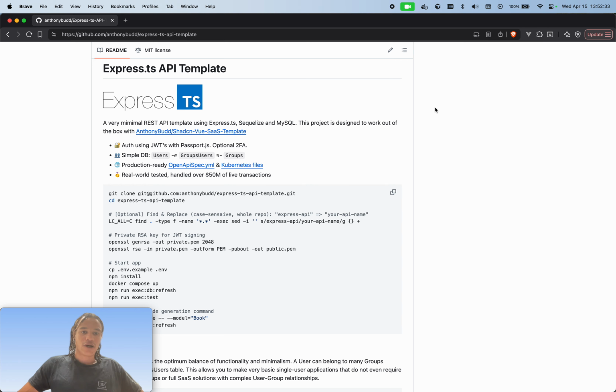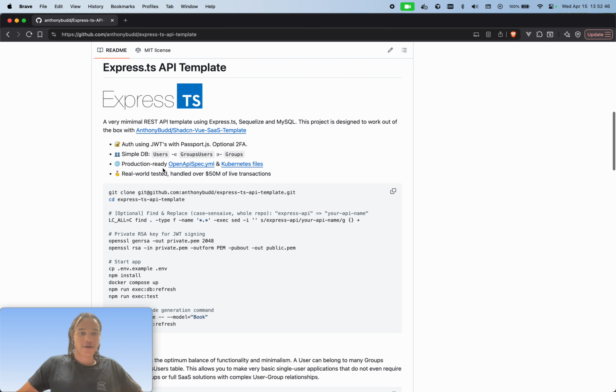going to need. That's things like login, sign up, and password reset, but also things like users, groups, and roles within those groups. This is a production-ready code base.